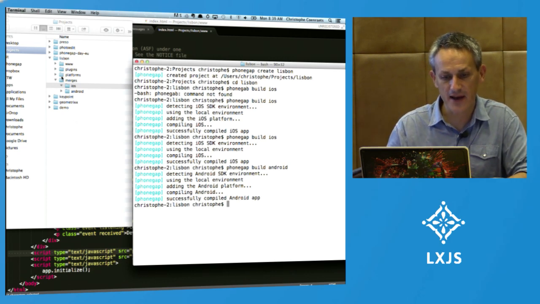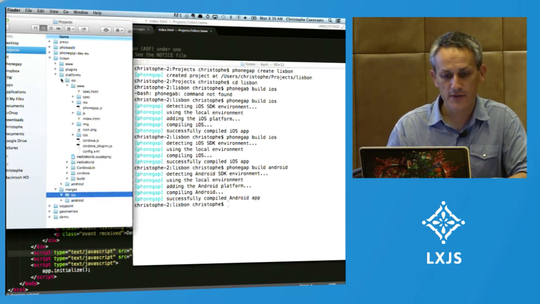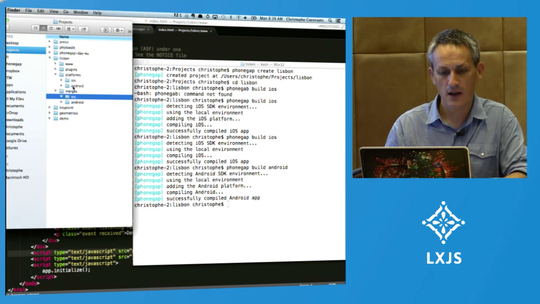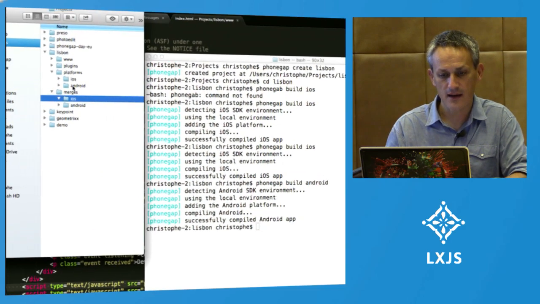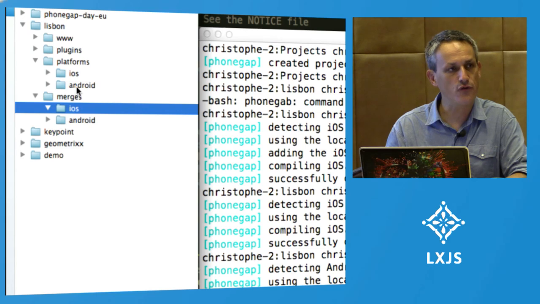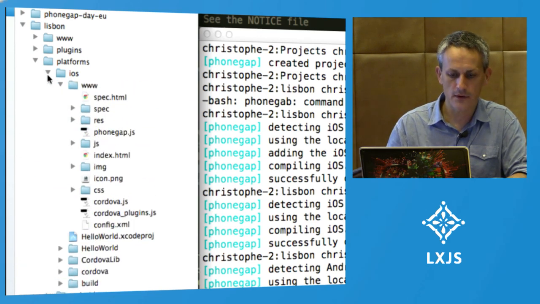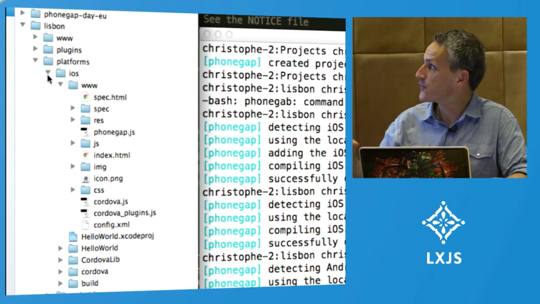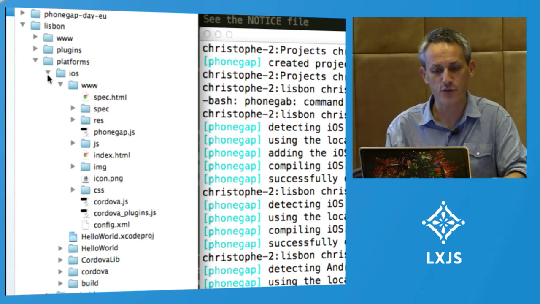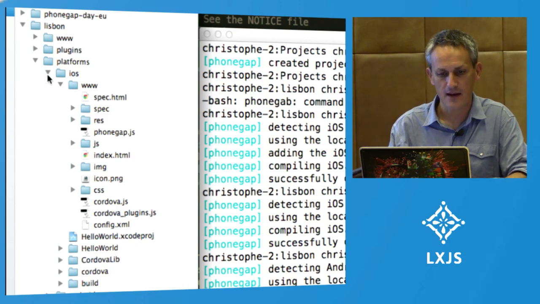Okay, so again, if I look under platforms now, you see that in addition to iOS, I now have Android as well. So I have two different versions of my application. Again, it is mostly the same application that's in there, with a few different things. Like, for instance, I would have the specific Android version of phonegap.js in there.